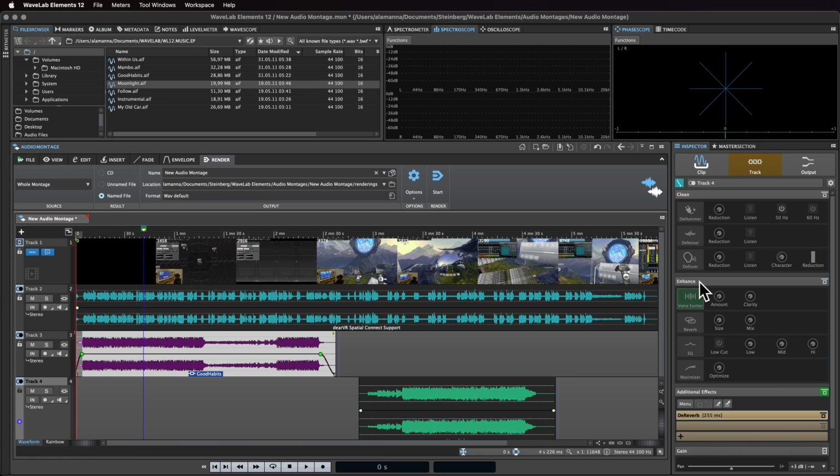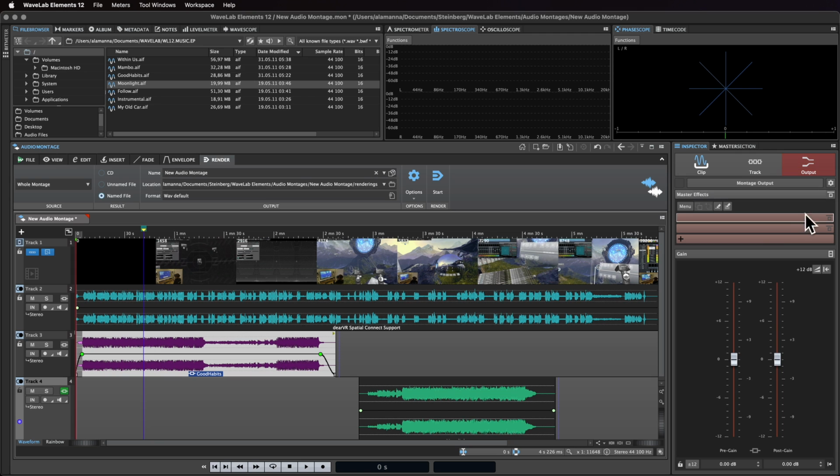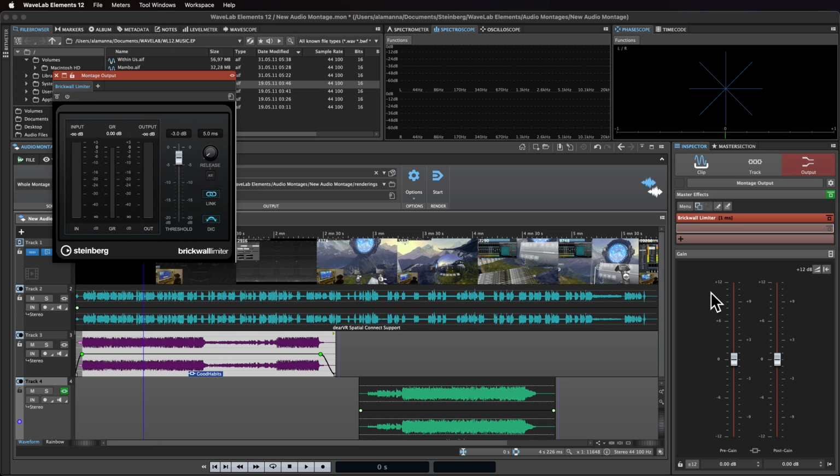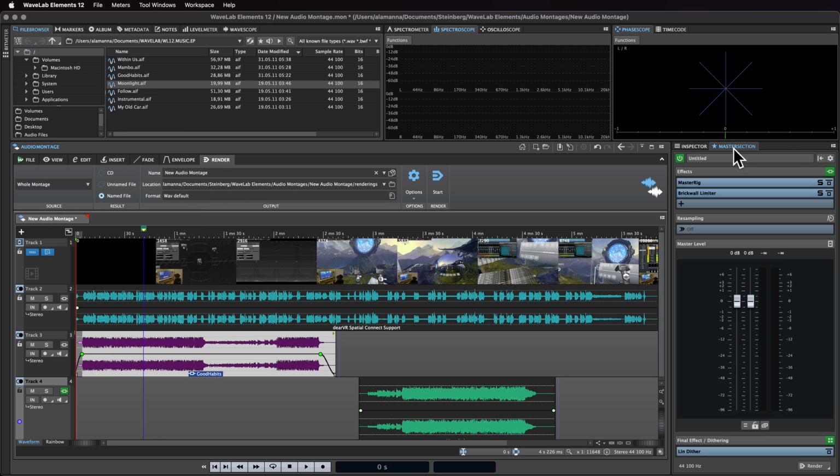and easy-to-use enhance and clean processes are provided to quickly improve the audio quality. The Output section of the Inspector makes it possible to insert plugins to the entire audio montage. A powerful Master section can be used to add global effect chains to all clips.